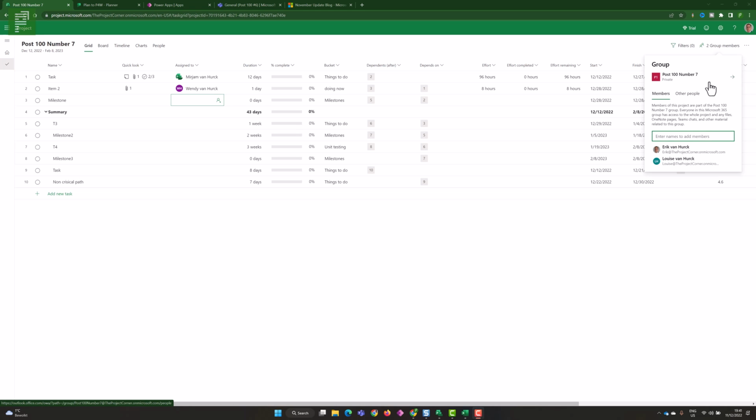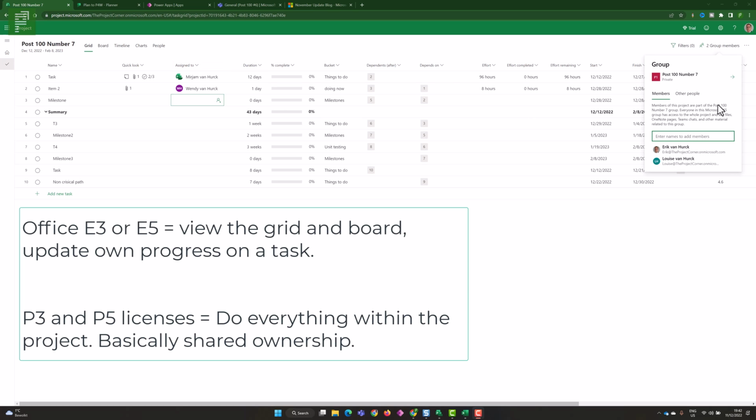Now there's an additional thing that you need to be aware of. We have licensing differences. If a person is added to the project or assigned to the project, they won't be able to interact with the tool. If they have an Office E3 or E5 license, they will be able to interact with some parts of the tool. They will be able to update the percentage complete of their task. They can see their task in the grid and the board view, but not the timeline view.